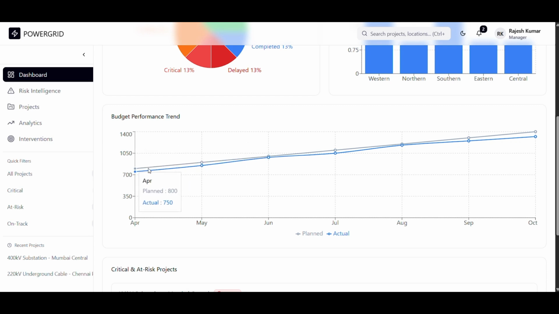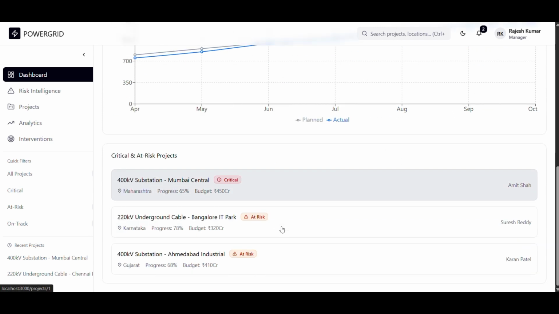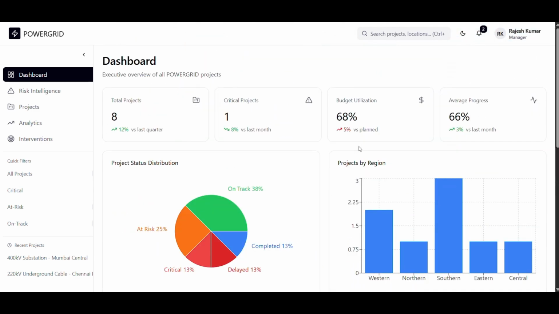The above line, which is in gray color, demonstrates the predicted or planned budget and the actual budget that is used so far. After that, we have critically marked projects. Here we have the name of the project, the status, location, progress status, then budget. Also, we have the manager of the project. So this basically gives us a broader look at all the things that are happening under the hood.